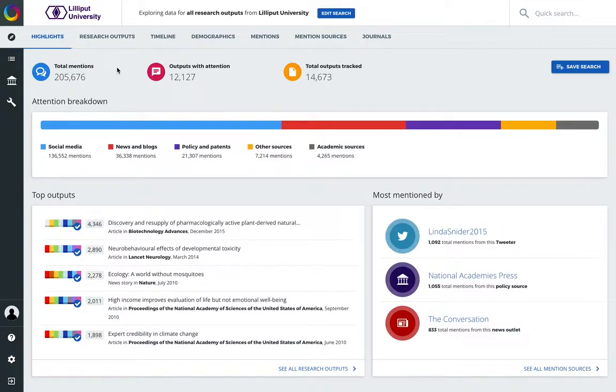Okay, so first let's go over some basic navigation. When you log into Altmetric Explorer, you'll find yourself on the Highlights tab. But as you can see, we have a number of other tabs as well: Research Outputs, Timeline, Demographics, Mentions, Mention Sources, and Journals. So we'll talk about these in more detail in just a bit. Right now, we're exploring data for all research outputs from my institution, which is Lilliput University.